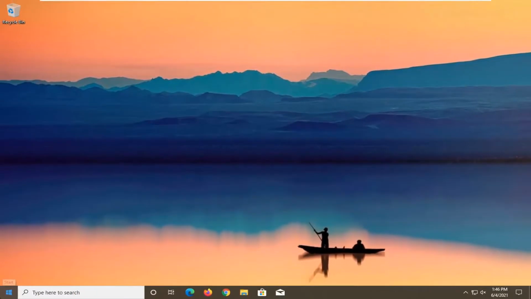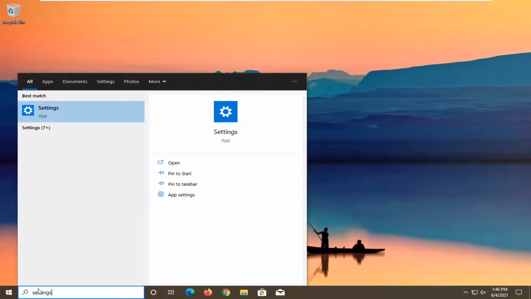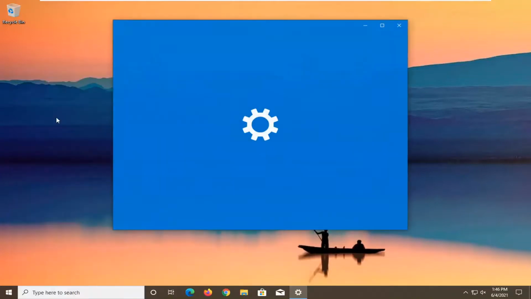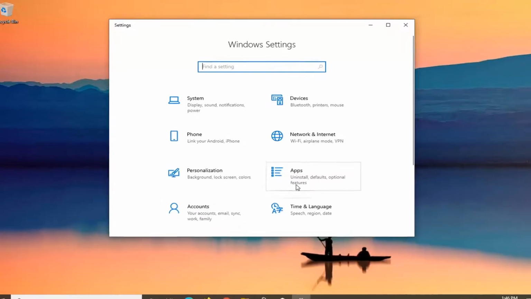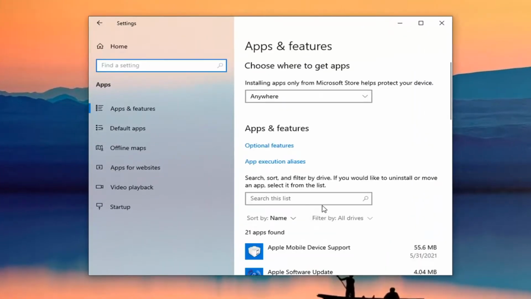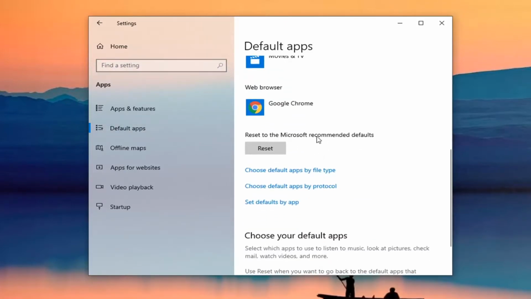One more thing to do would be to open up the Start menu, type in Settings, Best Match should come back with Settings, go ahead and open that up, select the Apps tile, select Default Apps on the left panel here, and then on the right side scroll down and under Reset to the Microsoft Recommended Defaults, go ahead and select Reset.